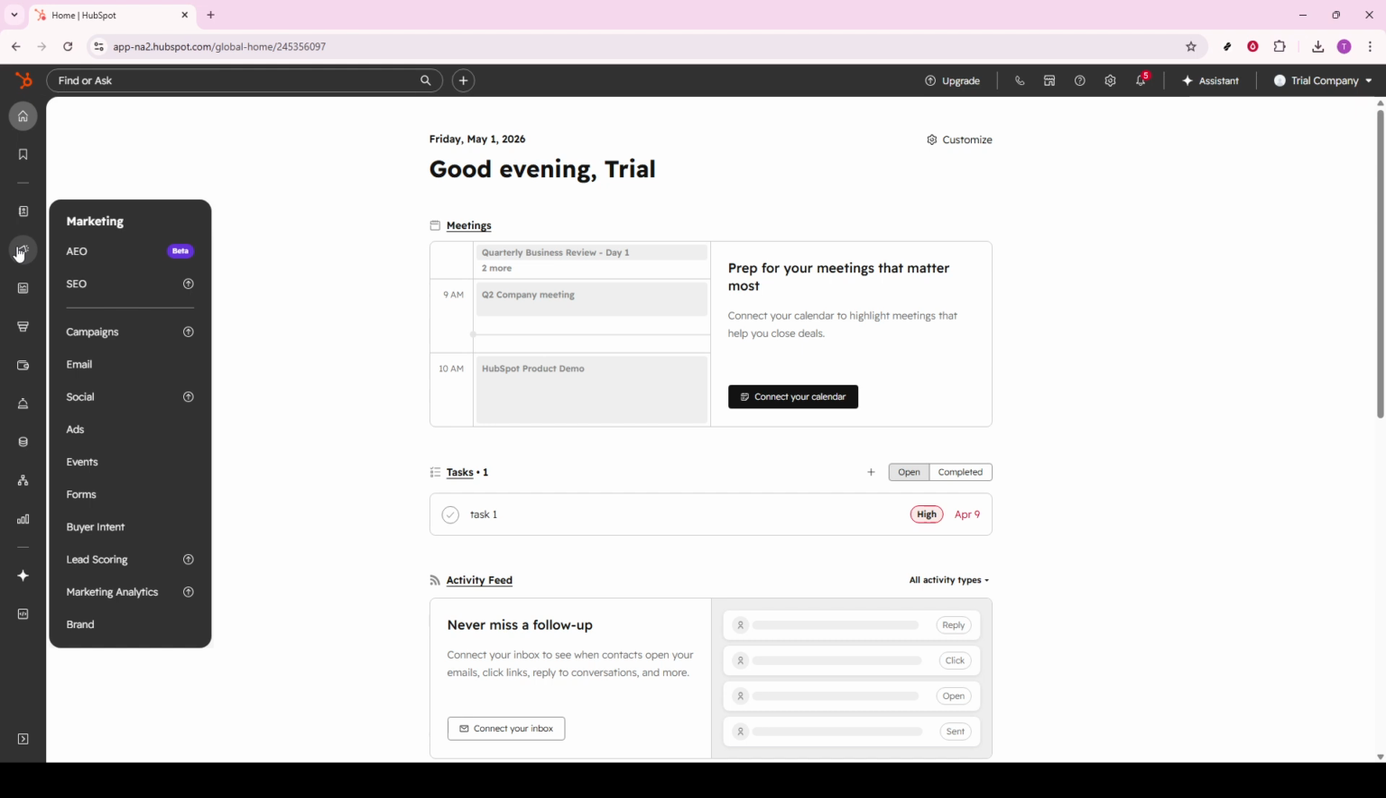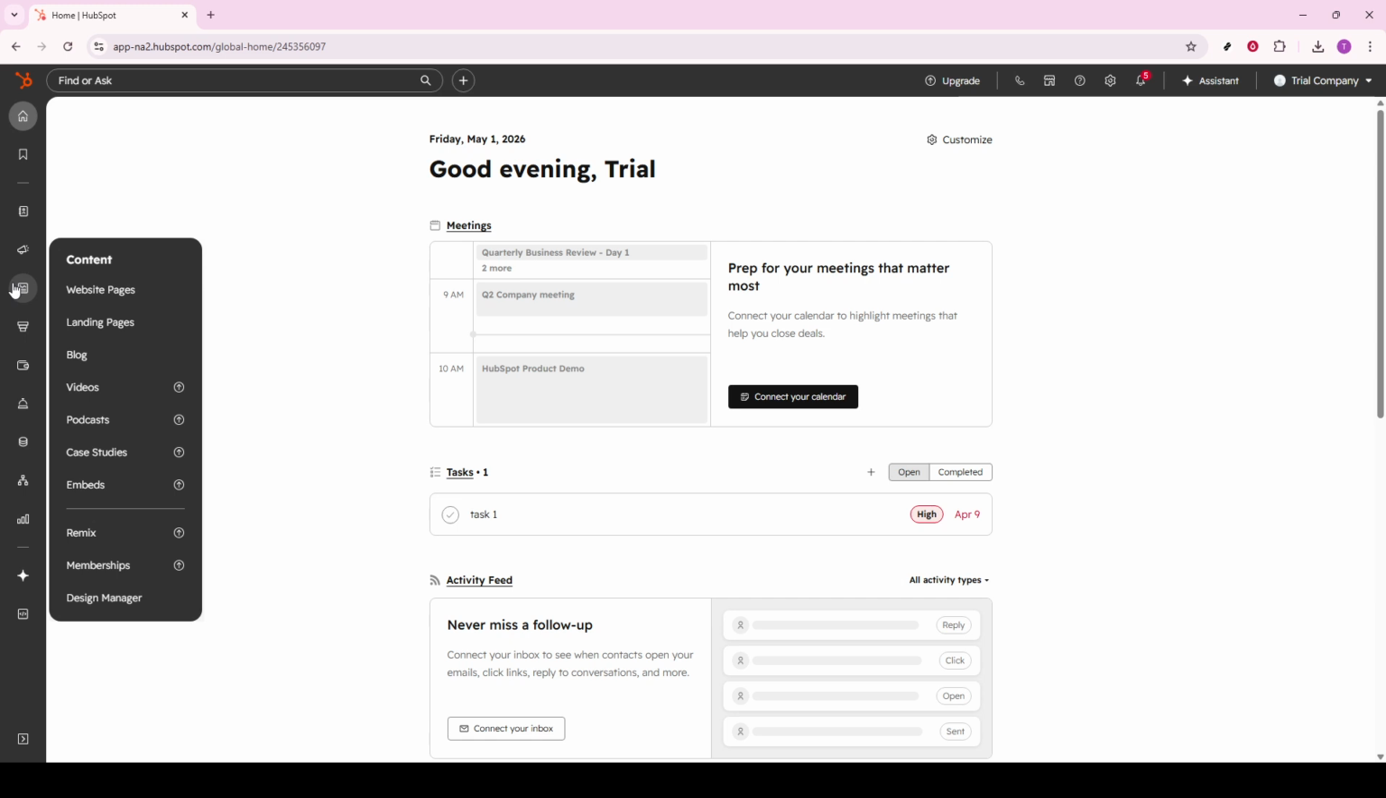When building forms, map fields to CRM properties you actually report on and use UTM parameters to track where leads come from. Move into content to create website and landing pages, a blog, videos, podcasts, and case studies. Choose a theme or template to keep branding consistent and use the drag and drop editor to speed up builds. Draft, preview, and schedule content so you can collaborate without publishing by accident.